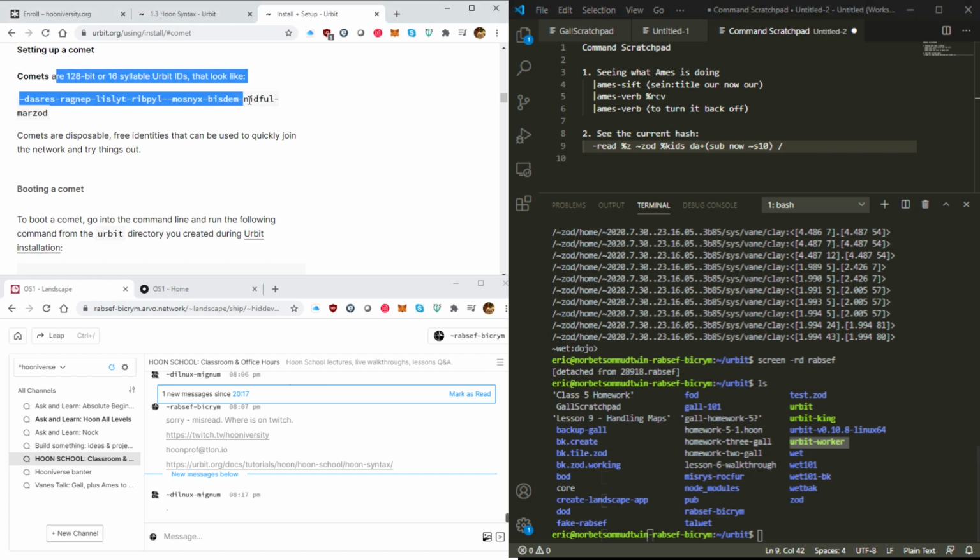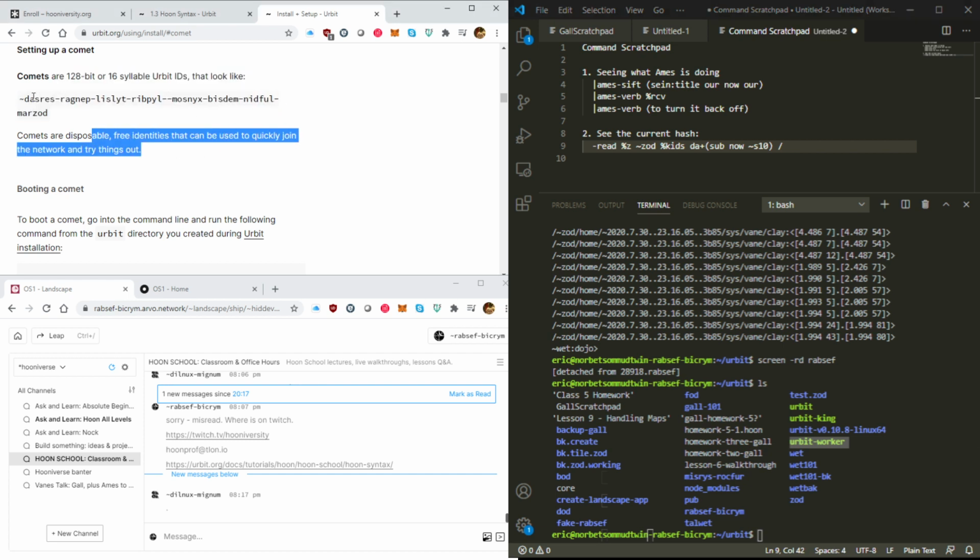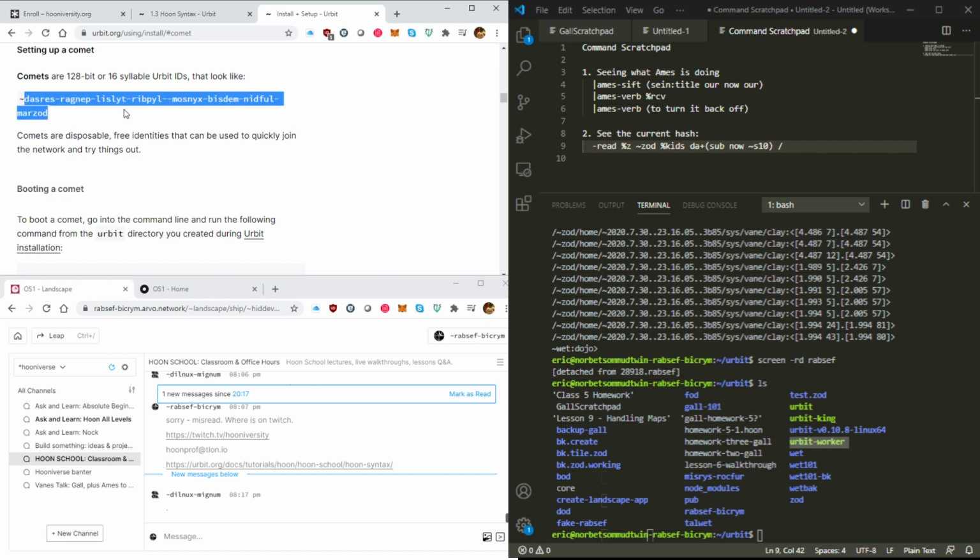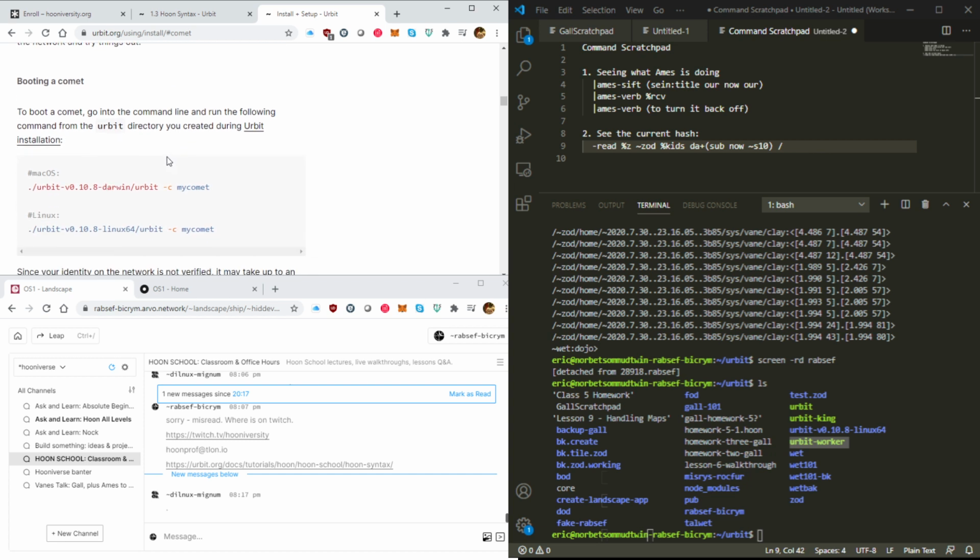A comet, as it says here, is basically a free disposable identity that's a 128-bit name, or a 16-syllable name, 16-syllabic. Sesdecasyllabic, is that what that would be? Or hexdecasyllabic? And this is how you're going to do it.